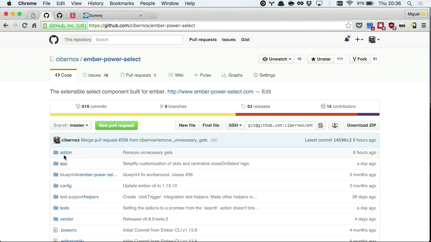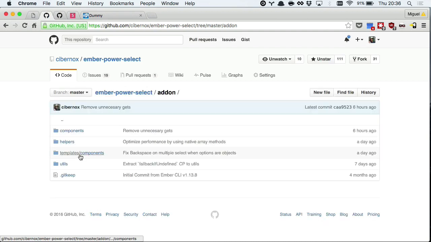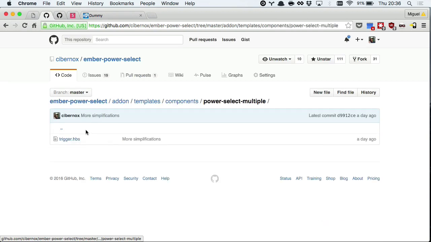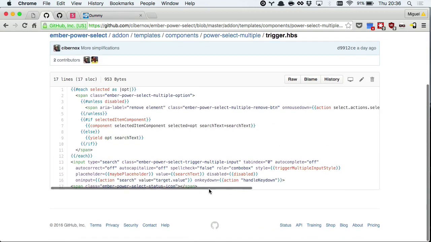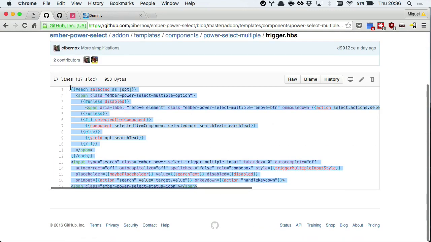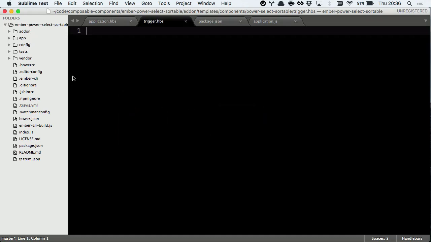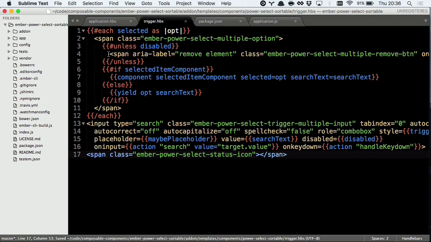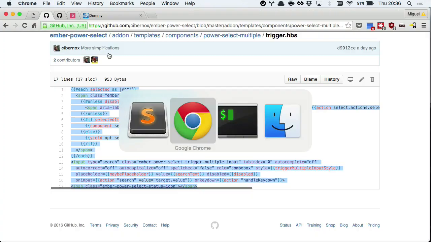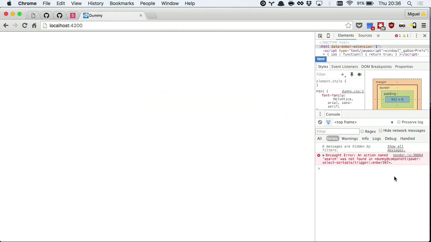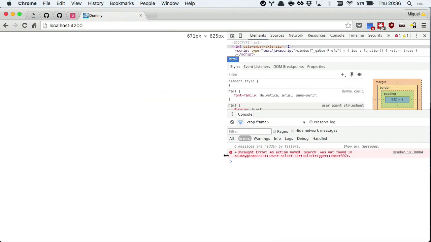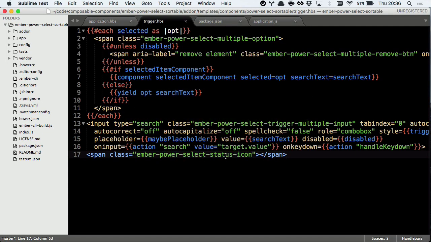The multiple version. If I go to the templates of the multiple component, you see that there is a custom trigger, which is this markup. I want to copy it because most of it is fine for me. I copy it and paste it. That's the markup I want. This fails because there is an action search that is not found.